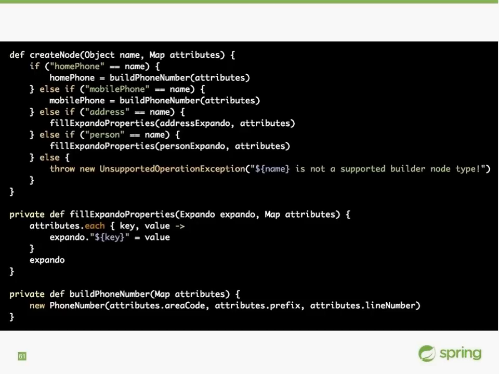For the home phone and the mobile phone, we're simply calling this build phone number method here and populating the objects at the bottom of the tree. And we could actually think about a refactoring to this code that would handle everything with fill expando properties.